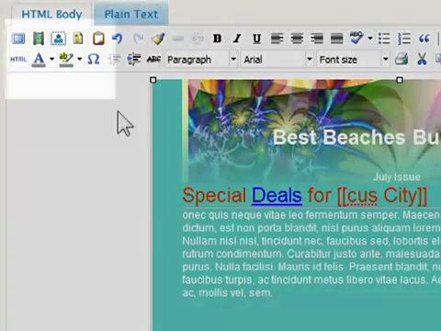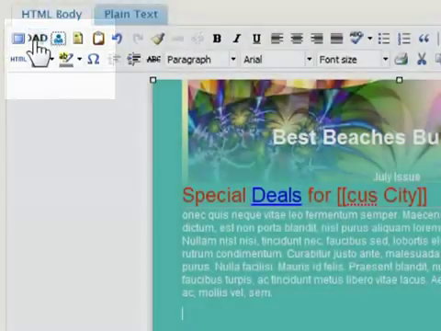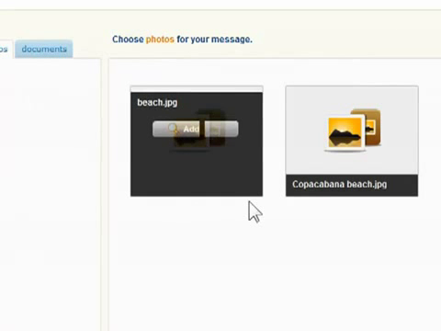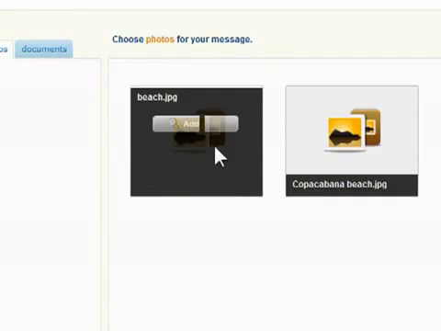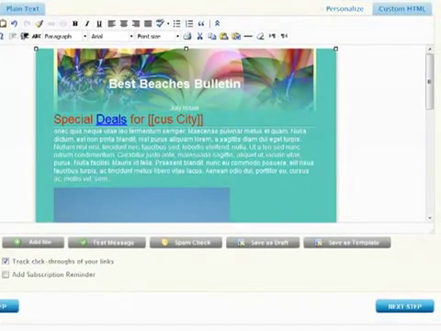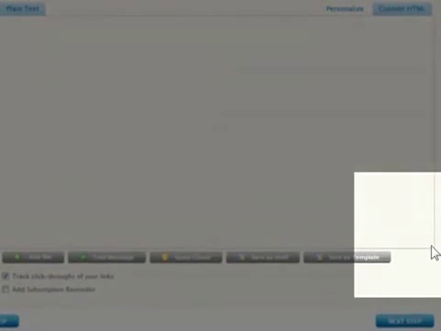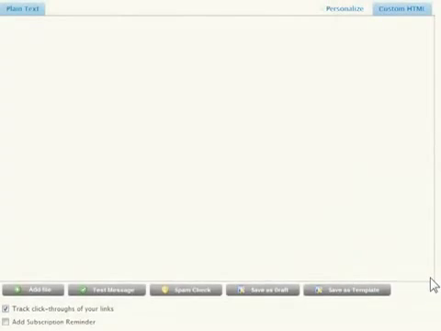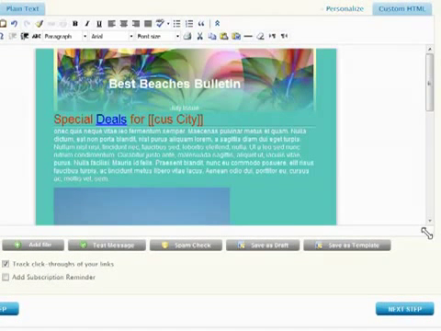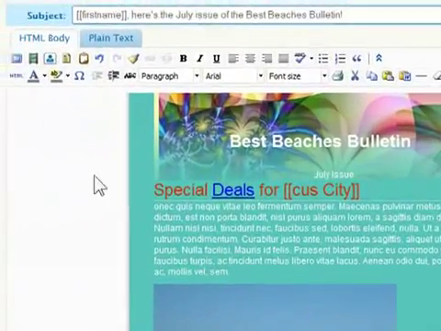Click the Multimedia button to browse the audio, video, photos, and documents stored in the Multimedia section of the account, and then Add to insert into the page. The editor can be resized by dragging the bottom right corner to allow more working area. HTML messages will also include a plain text version to ensure compatibility.